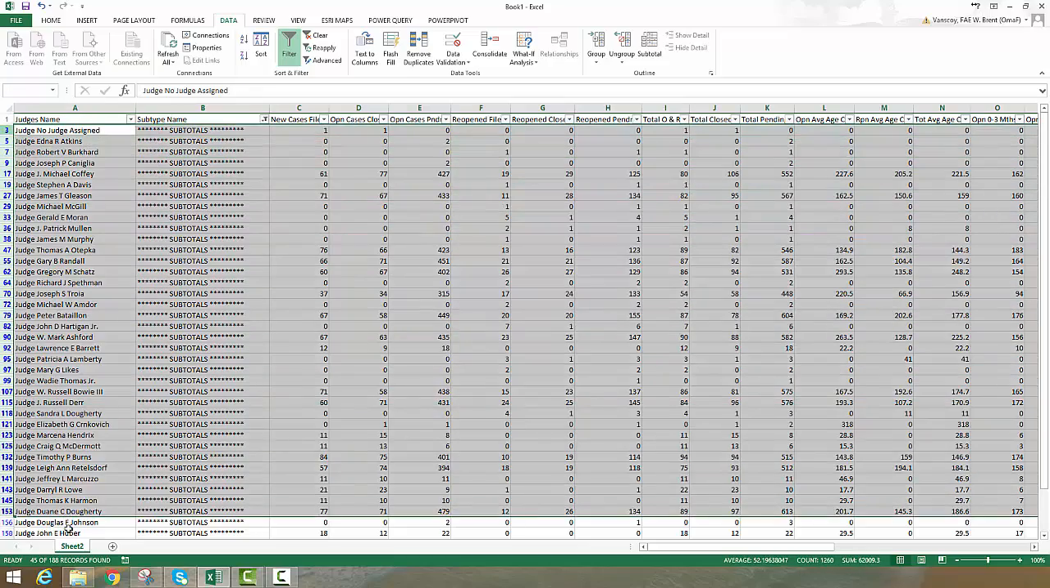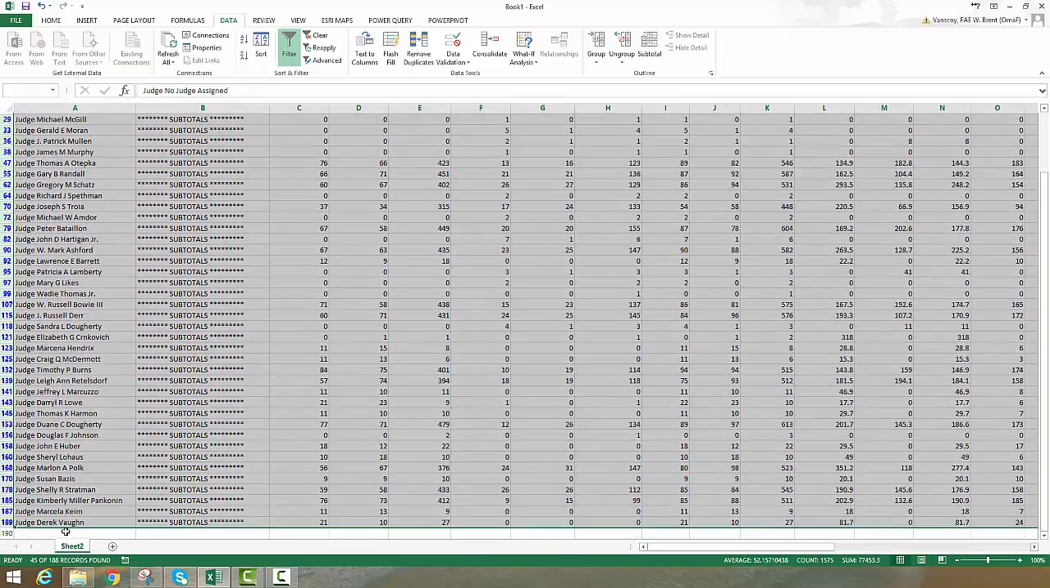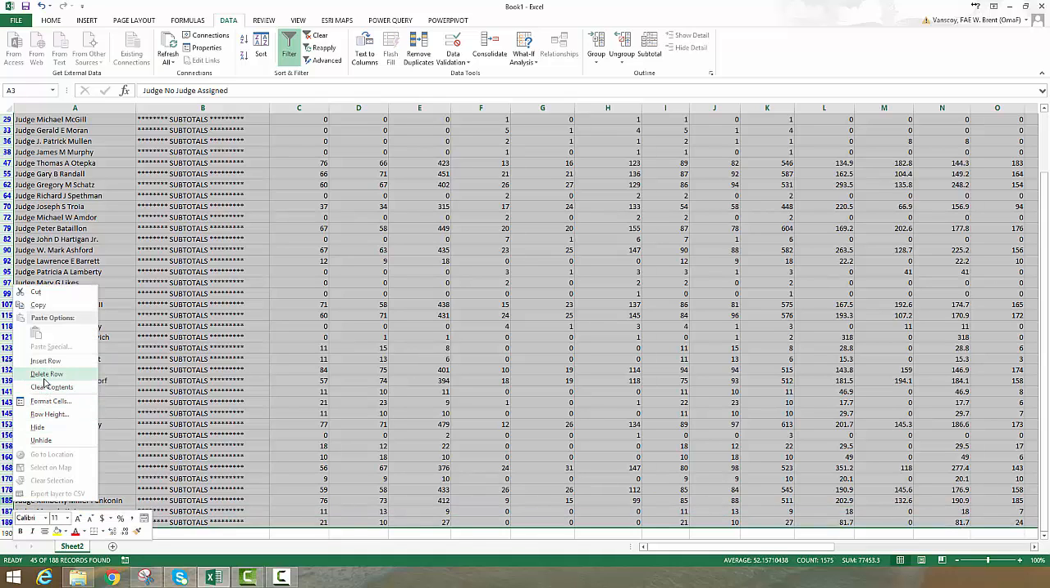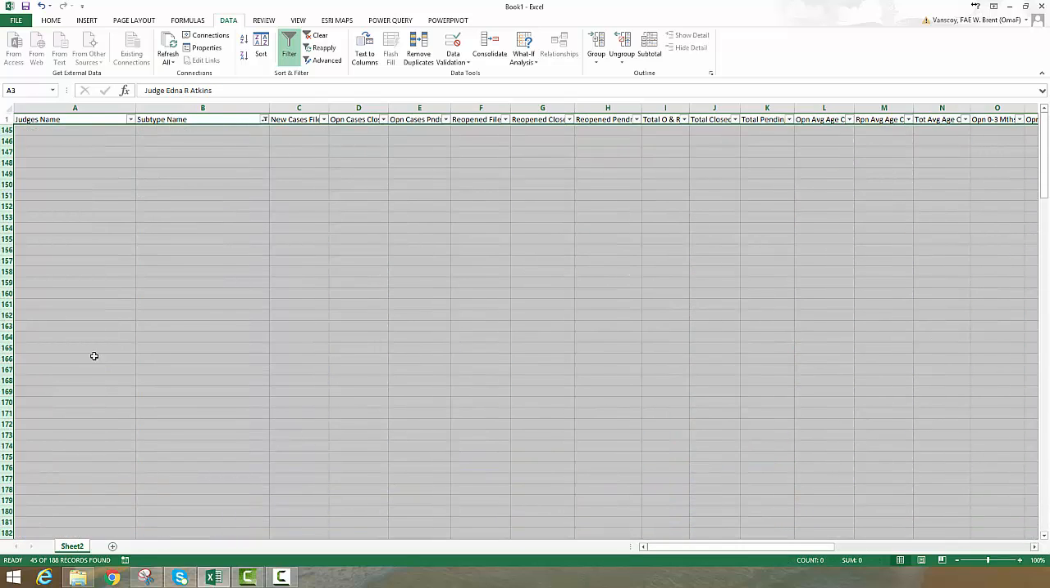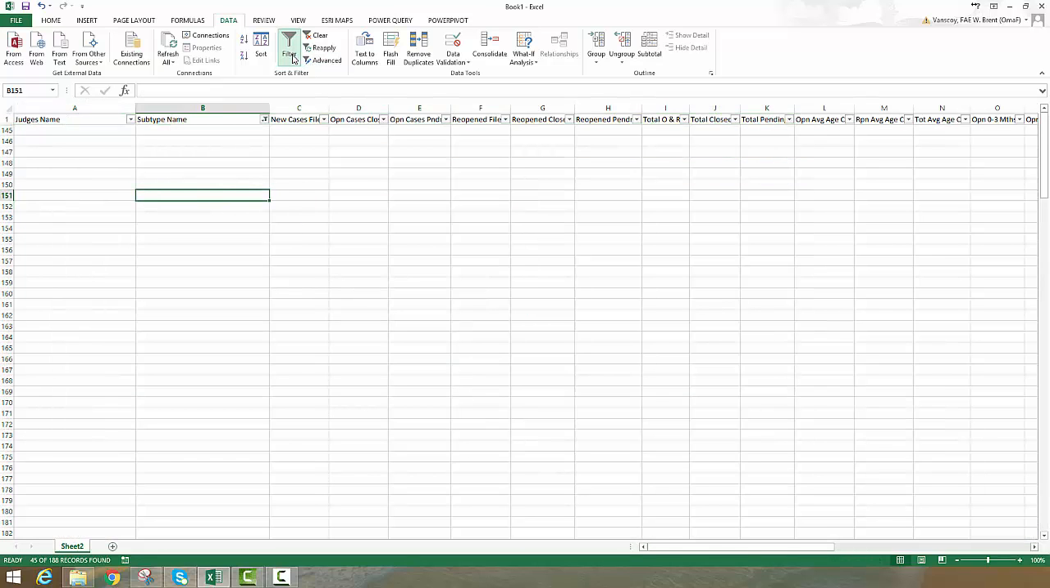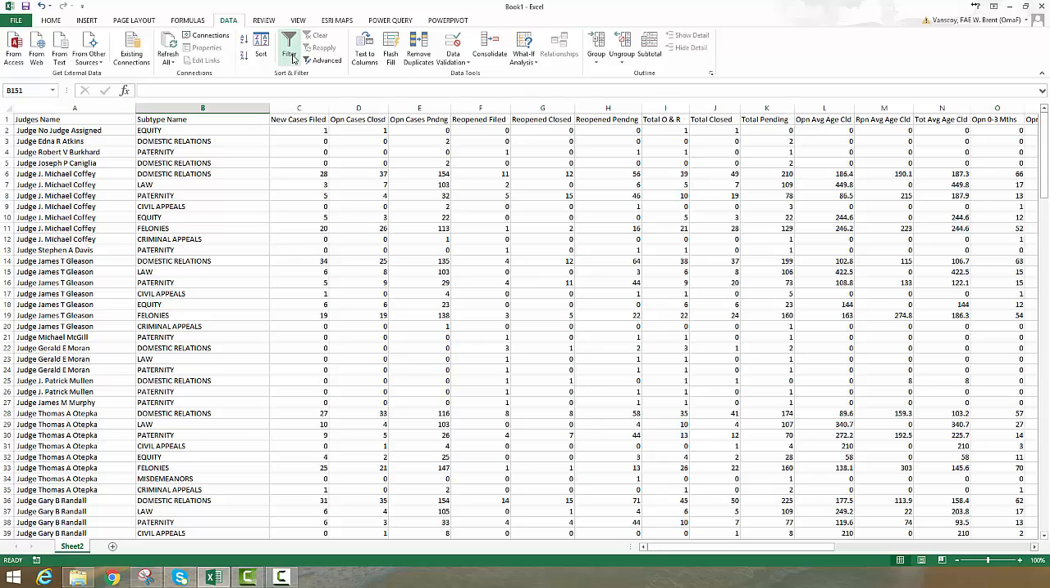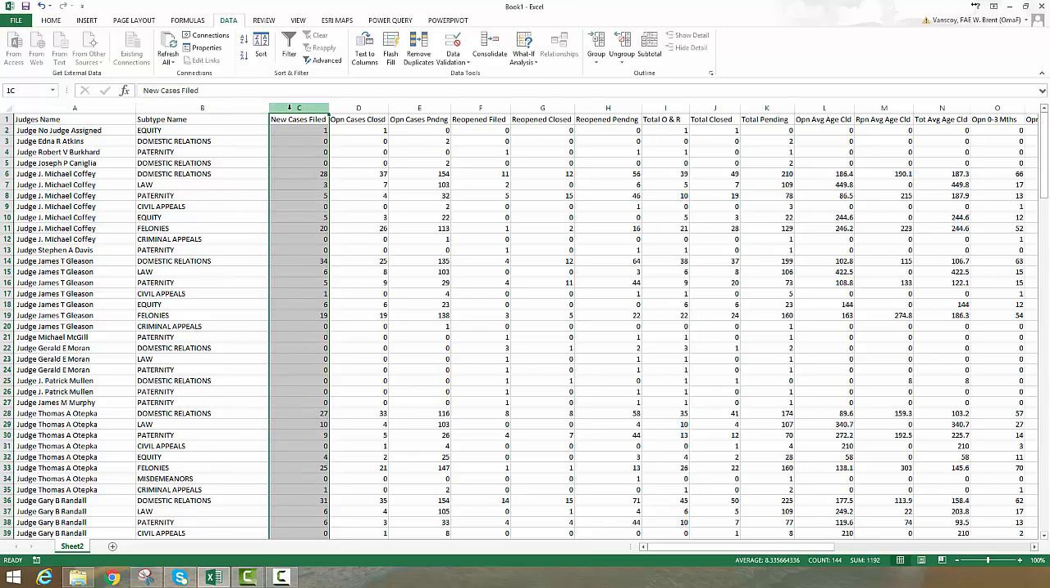So you can just highlight these, right click, and delete. We are not interested in the subtotals. We can create those on our own. And then we'll turn the filters back off. I can imagine that you get this file every month, and so it's not a bad idea. Let's add a little bit of date ranges to it.